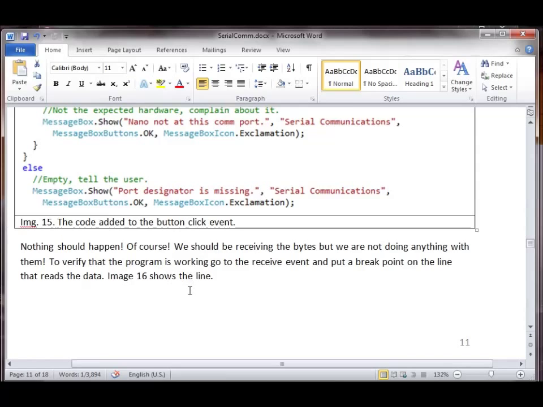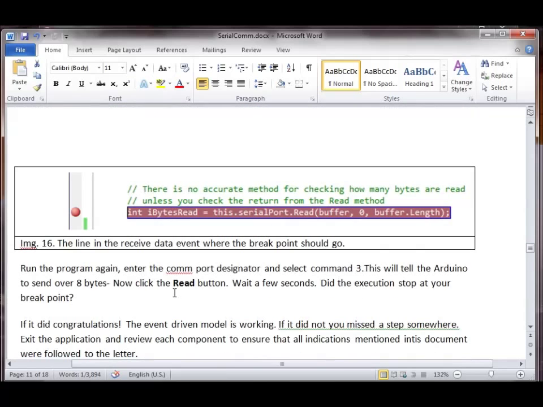To verify that the program is working, go to the receive event and put a breakpoint on the line that reads the data. So we're going to go here and set int bytes to read from the serial port read buffer. So this is looking good.